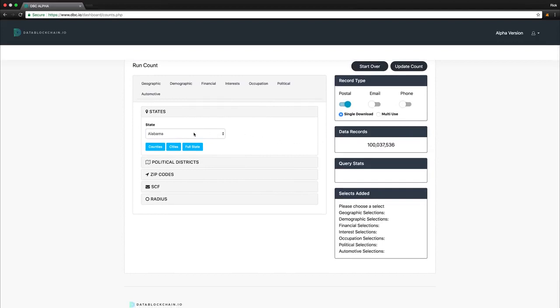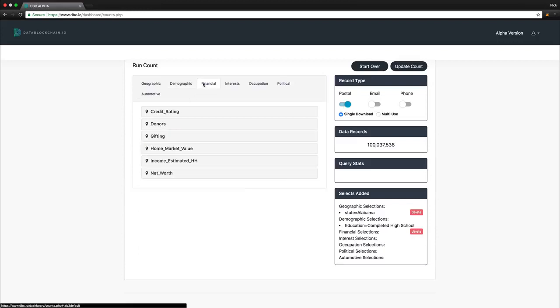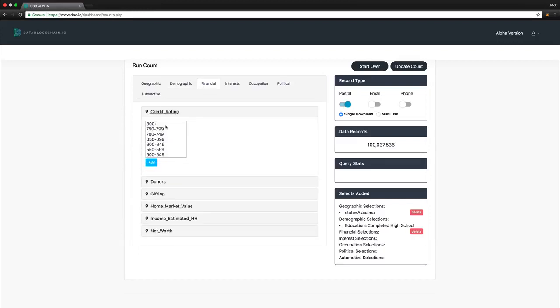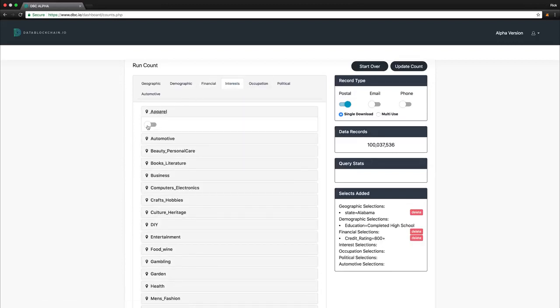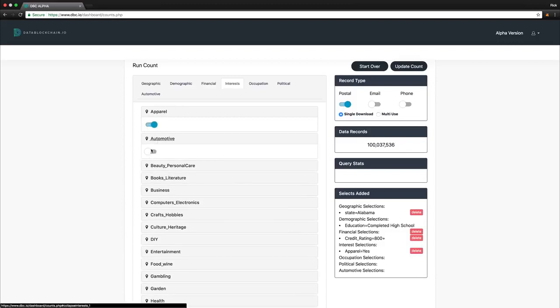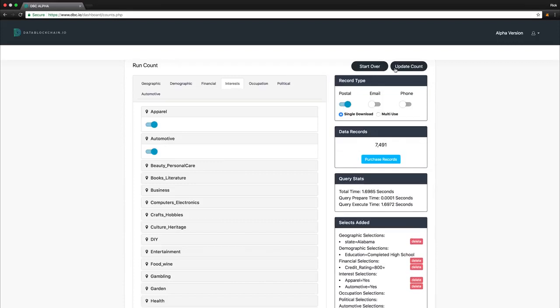Let's select the state of Alabama on the geographic category and select the full state. Next, let's go to demographic, select education and completed high school. Next, let's go to the financial section and select credit rating and 800 plus. Then let's select interest, selecting apparel, automotive. Then let's select the update count button. After doing so, we will see that the data record number changes to reflect the information that we selected.